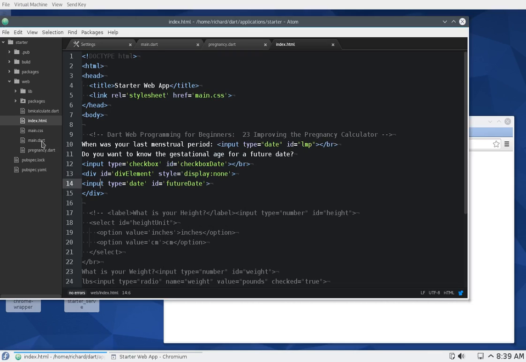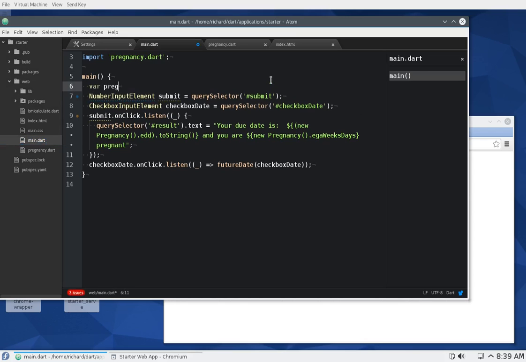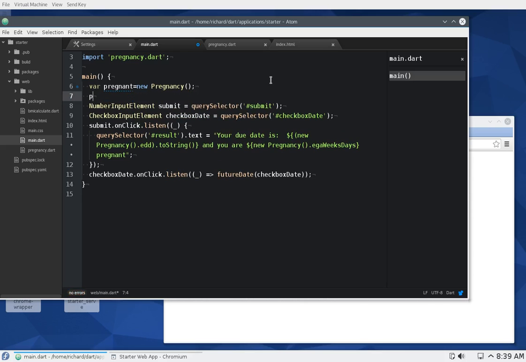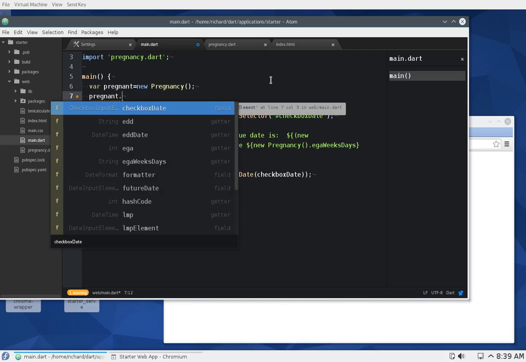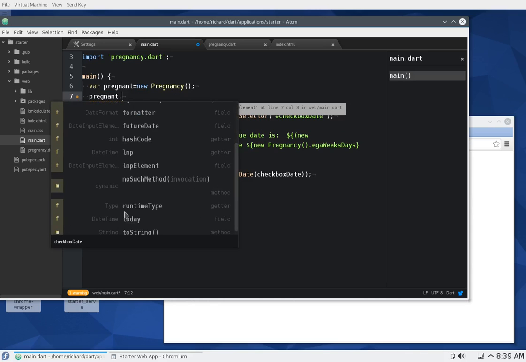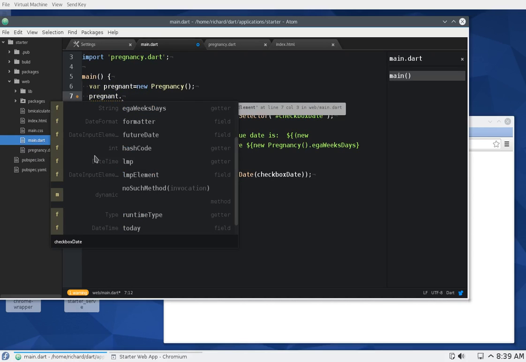variables to private variables. If we take a look at this, let's just go here and say var pregnant equals new pregnancy. And then I'll say pregnant dot, and I take a look at the possible instance variables right here. There's a lot of them, right? So remember, the whole point of private variables is you want to preserve the namespace. If I don't need to access some of these values, I don't want to have the values visible to me. So in the future, in another library, I could use LMP in a local library, like a file like pregnancy.dart, but it won't be polluting the main.dart file.